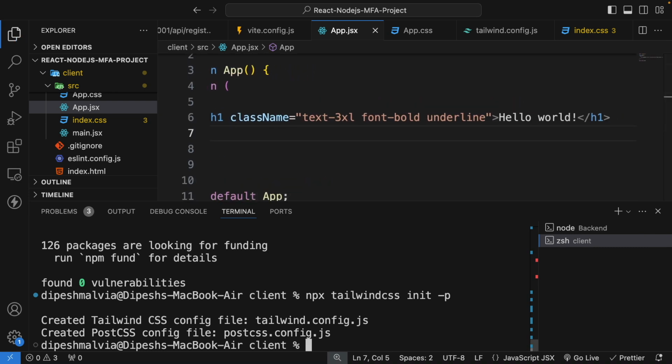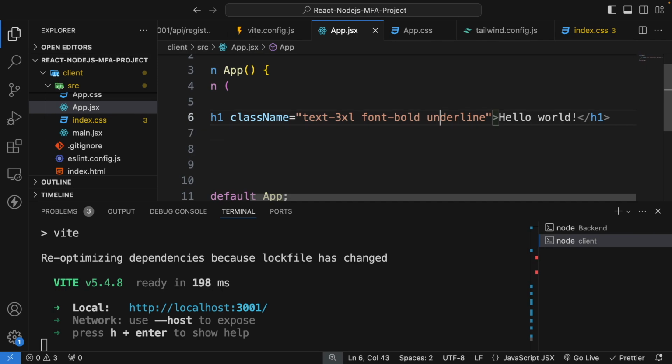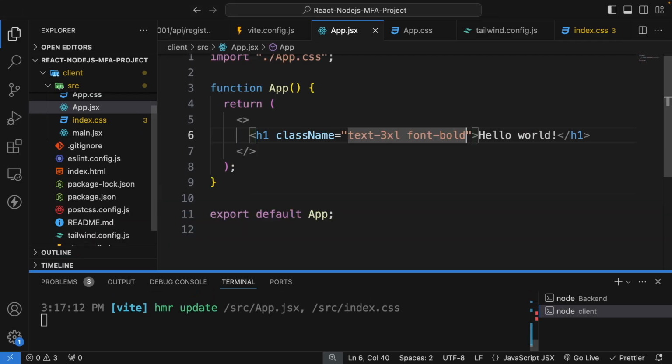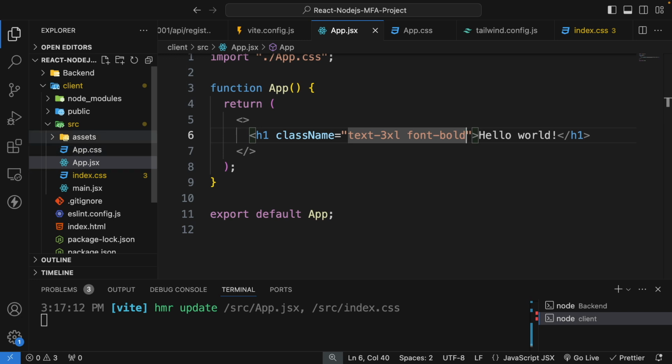Now let's run our application. I will run npm run dev, and we see that we have the hello world. All right, so we have this underline. If I remove the underline, then we see that there is no underline. So that means the Tailwind classes are working fine in the project. Okay, so we have the basic setup done. Now let's create the folder structure for our application.